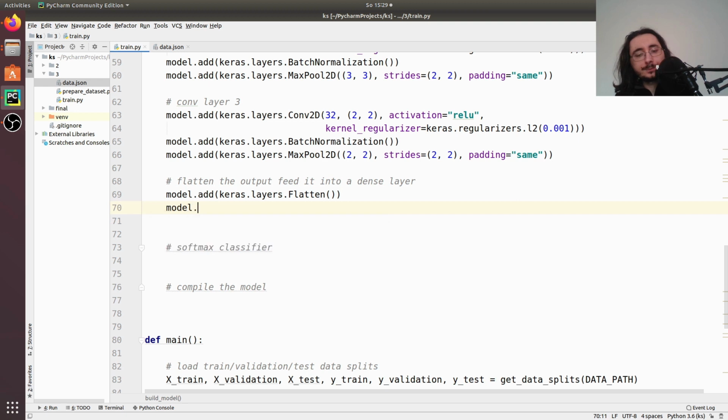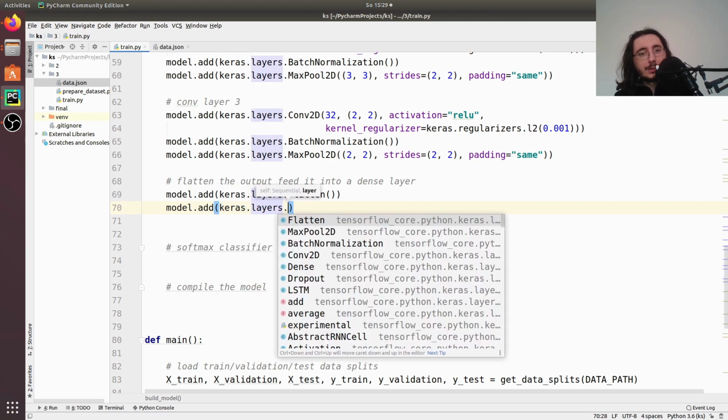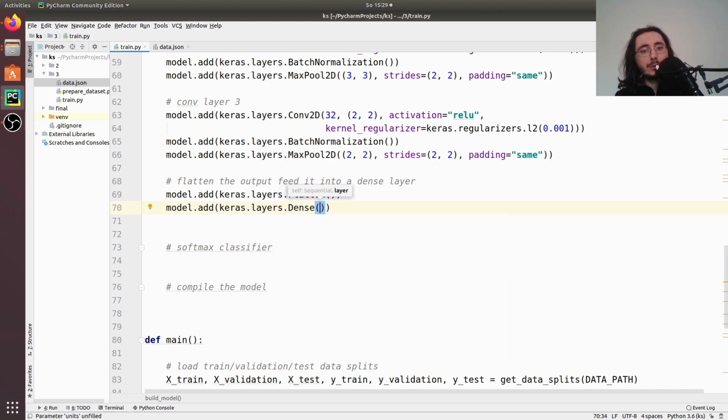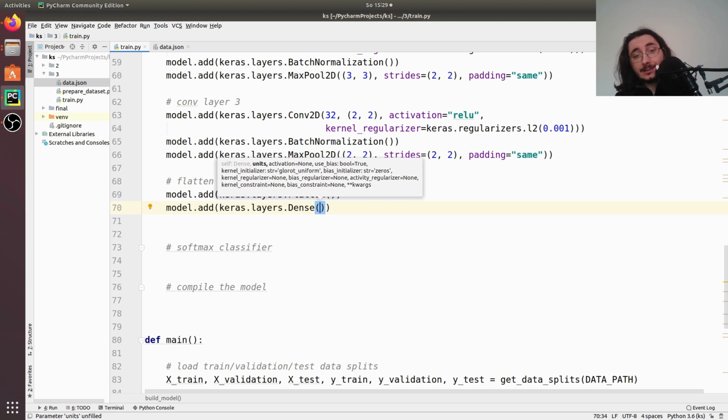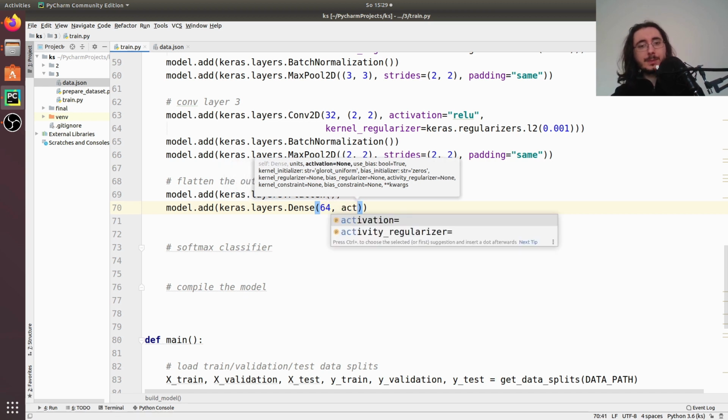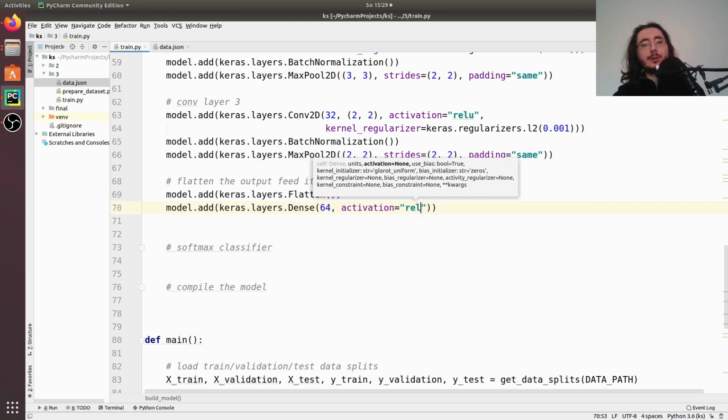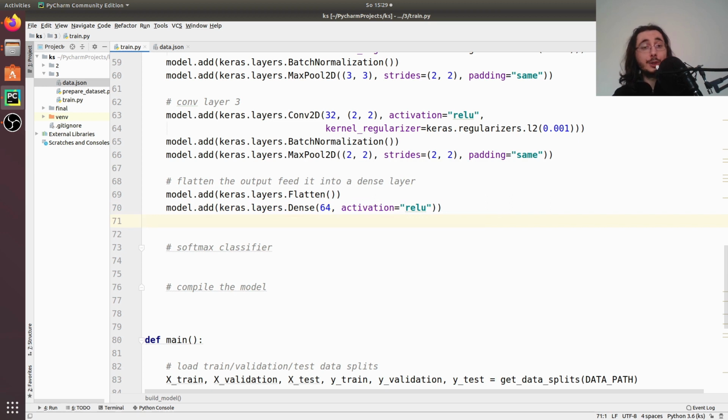And then here we can pass in another layer that's a dense layer this time. So it's a fully connected layer, and it's called keras.layers.Dense, and here we should pass a bunch of arguments. So the first one is the number of units or neurons, and we'll set this to 64, and then we should specify the activation function that we want, and here we'll use again ReLU or rectified linear units.